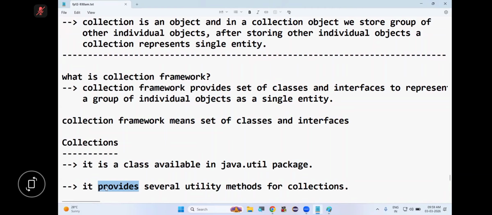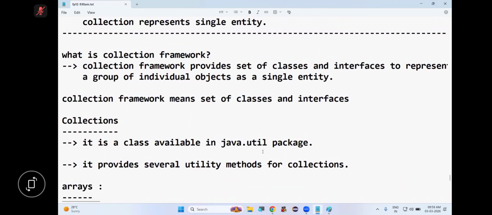It provides several utility methods for collections. Remember that one. Now, let's do one thing. Let us try to understand something called arrays. Already we know arrays, but we are going to compare arrays with collection.